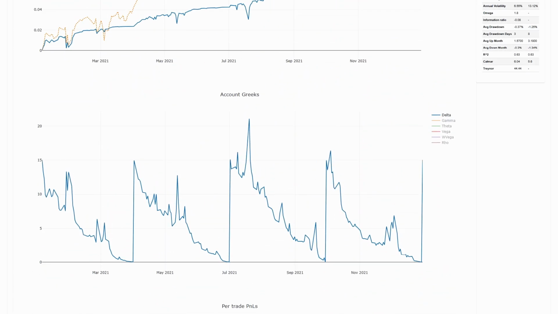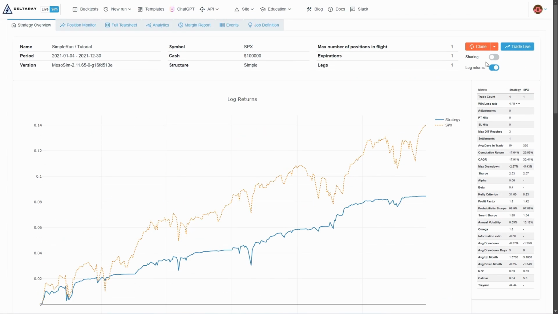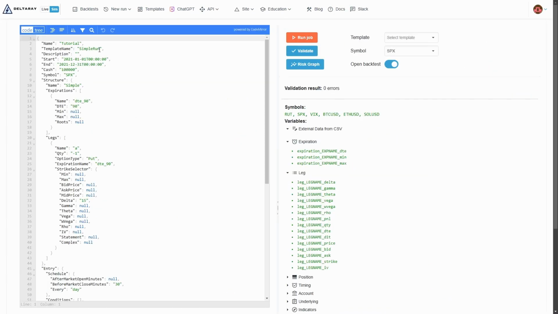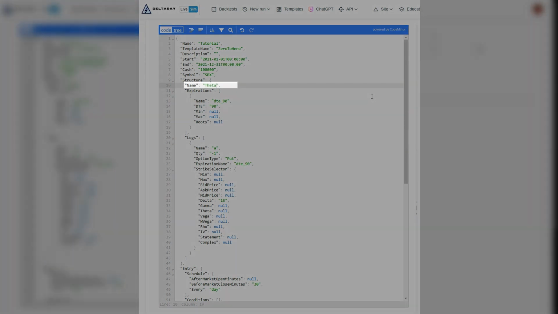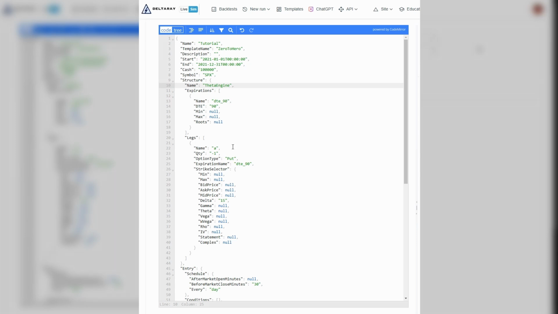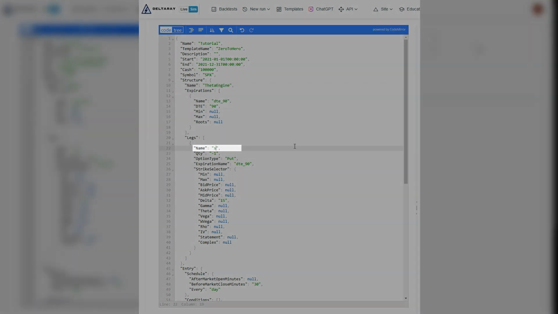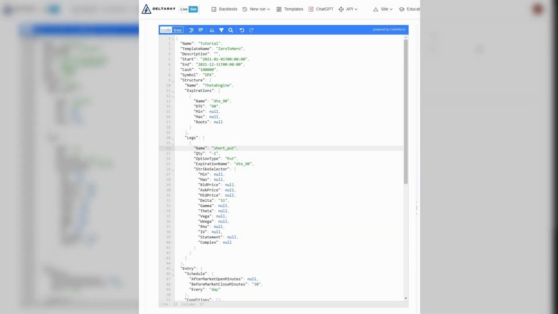For the first stage of adjustments, I will clone my initial backtest and start turning this into a Theta Engine. Let's change the template name to make it easier to find the backtest in the results list. If our structure has a name, we can specify it here by updating the structure name. Now, I can change the leg name generated earlier to something easy to remember. We will use this leg name later in our formulas. You can use normal characters and underscores as separators. Spaces and other special characters are not allowed. Let's name our leg short put.